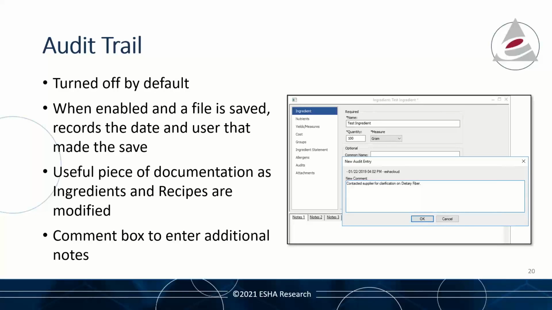By default, the Audit Trail feature is turned off, as mine is. To enable the Audit Trail, if you have the desktop installation version of Genesis, get in touch with your account administrator. If you have a cloud subscription, then contact ESHA Tech Support, and they can help you out with that.